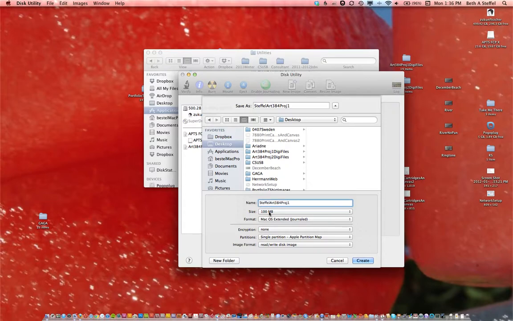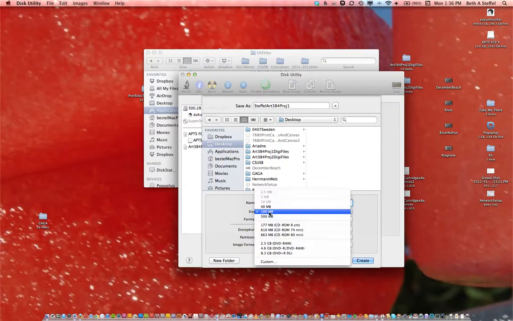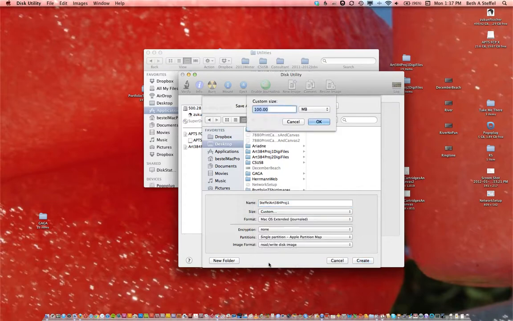The next thing I'm going to do is change the size of the sparse disk image. It really doesn't matter what size it is, it just needs to be big enough to hold your project. I'm just going to make mine 10 gigabytes. If you had a really huge project, you may find you need it to be bigger. More than likely for the projects for this class, 10 gigabytes is more than enough. So I'm going to choose custom for my size. I'm going to select gigabytes. Actually, I'll go ahead and do 20 just in case. I'll say 20 gigabytes, say OK.